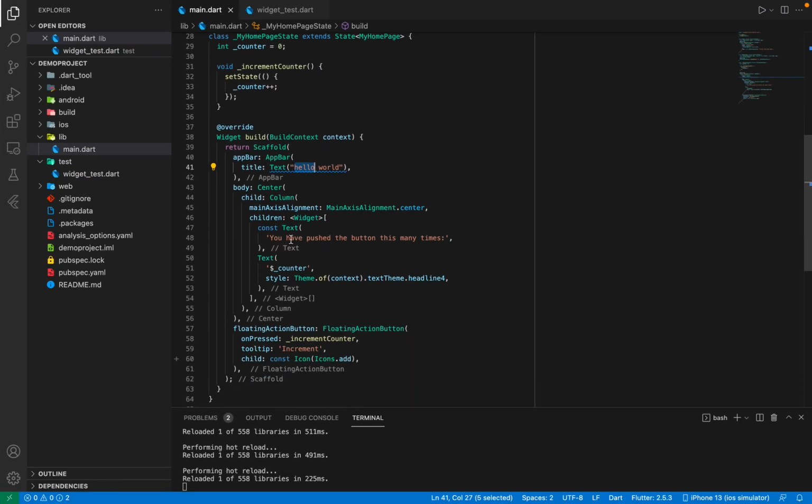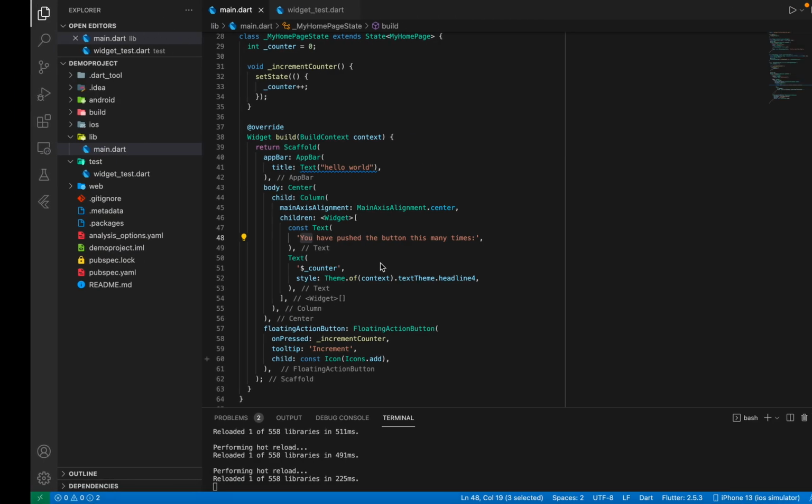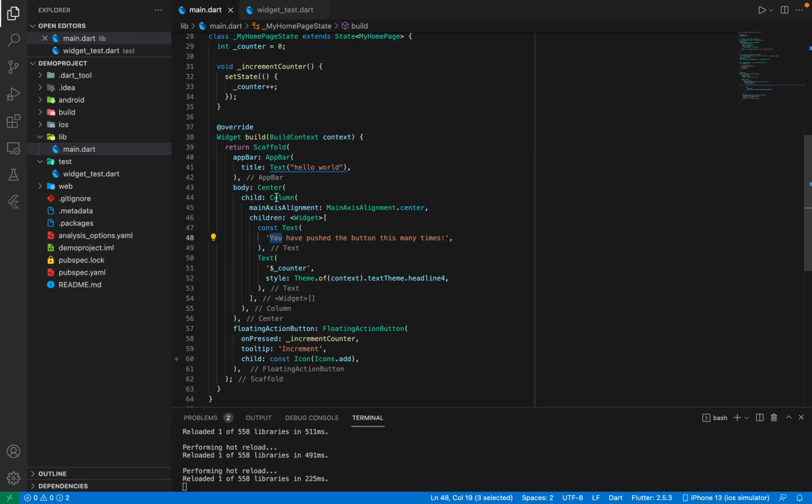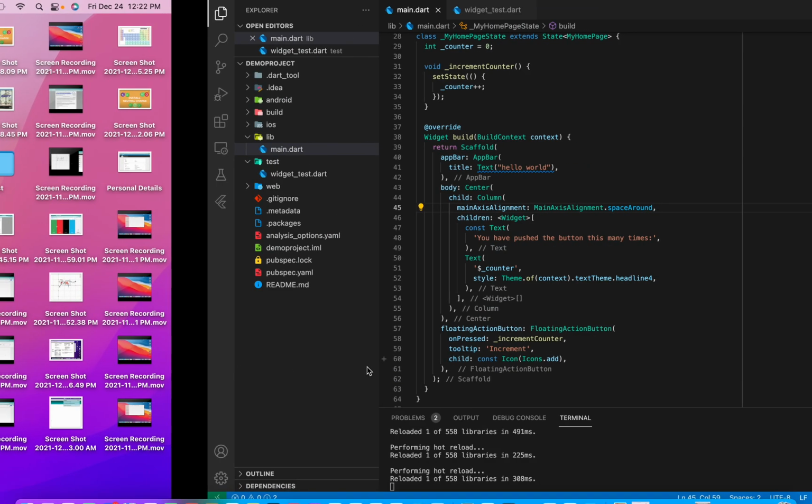How about this text over here? Have we seen this text over here? Yes, over here, right? And do you see how this is a column, and over here it says main axis alignment is center. Now what you can do about Flutter is you actually get recommendations on all the options that you have, so you can play around with that. So if we set space around, you'll see something different happens. Do you see how these are equally distanced?